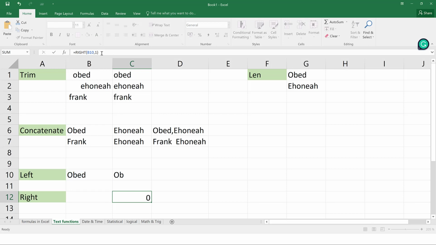So if I say 1, then it's going to give me just the last character to the right. That is if you are using the right function. And if you are using left, it will give you that to the left. So let's say 3, change this to 3 and see what it gives us. It gives us the first 3 letters to the left. So that is how we use left and right.